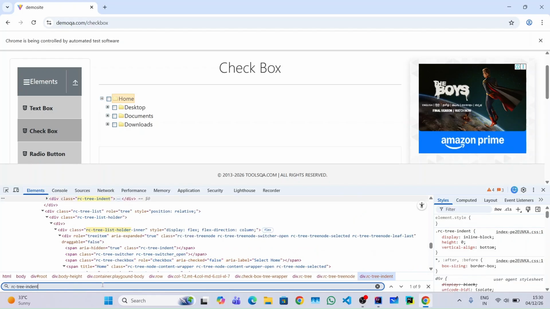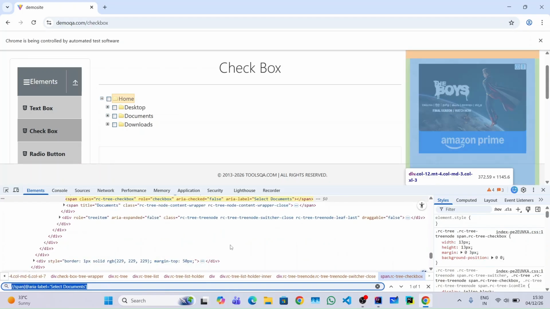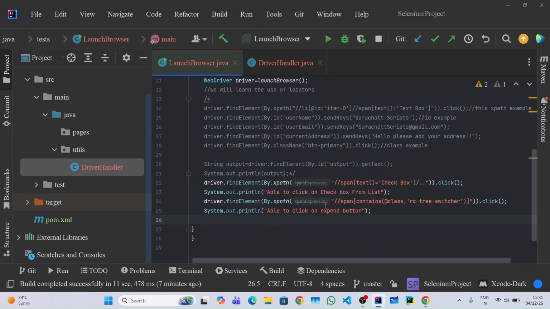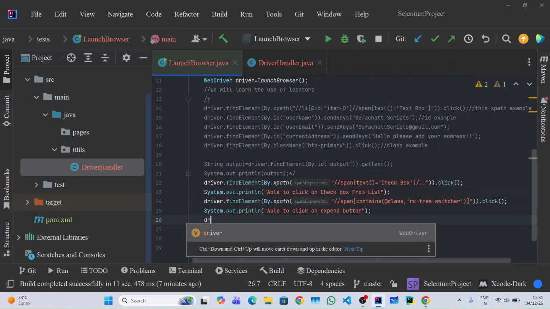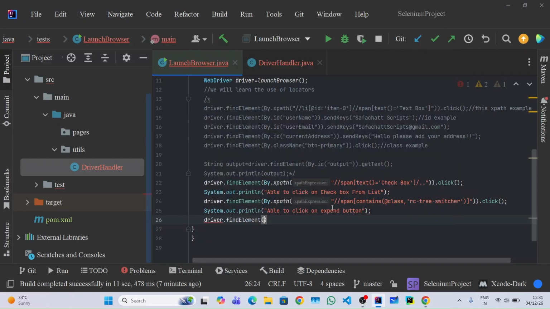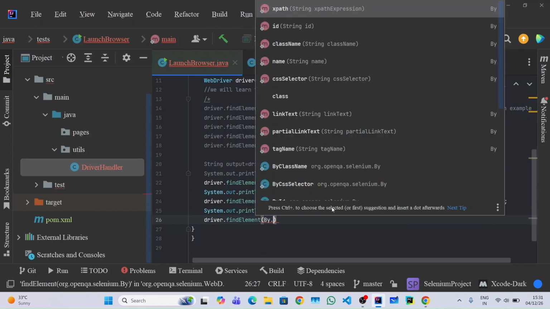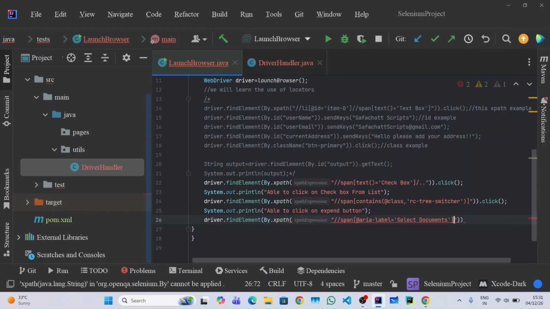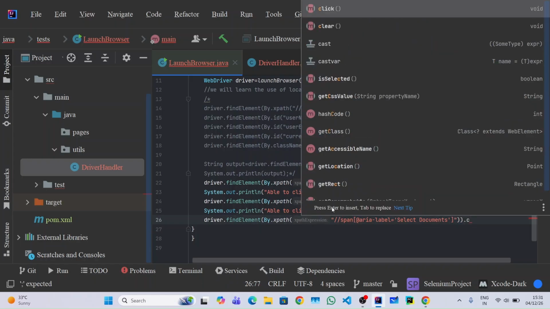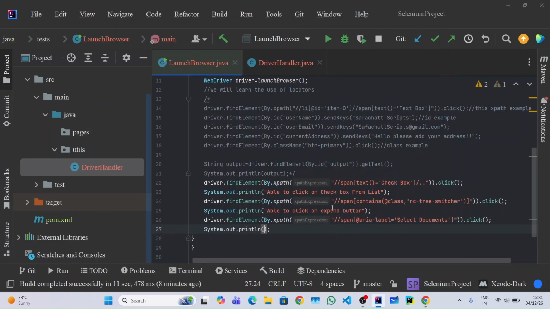It's not unique, so we are checking for unique things. That's why we are taking XPath here. Now let me do driver.findElement(By.xpath), put it here, and .click(). Now sout, able to click on the checkbox button. The button you can say for now.